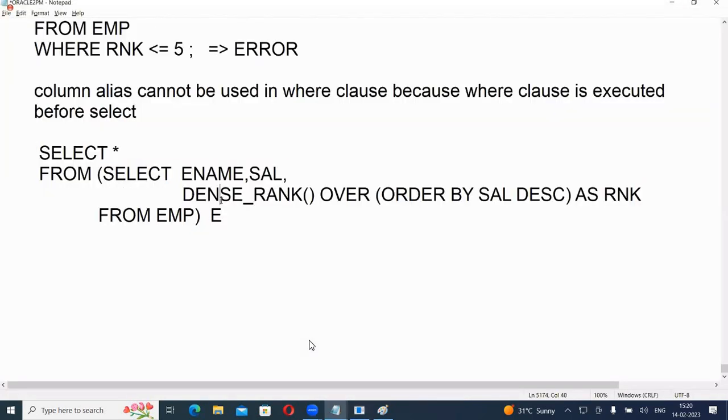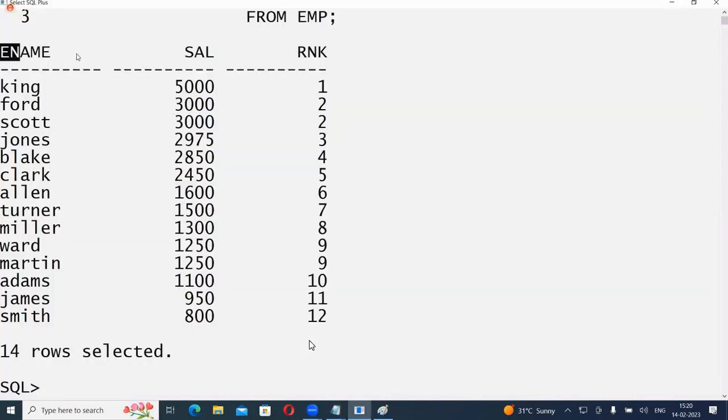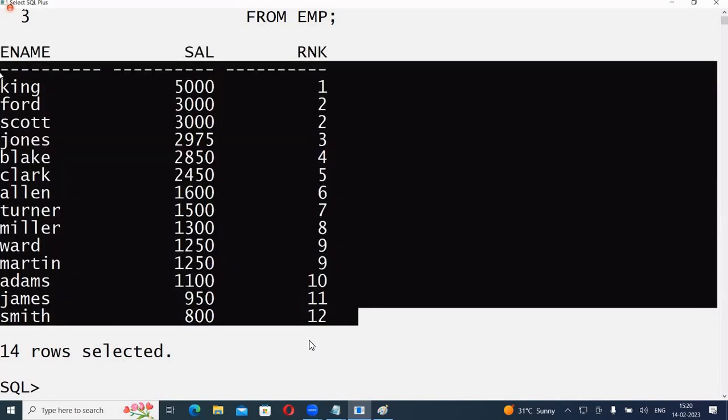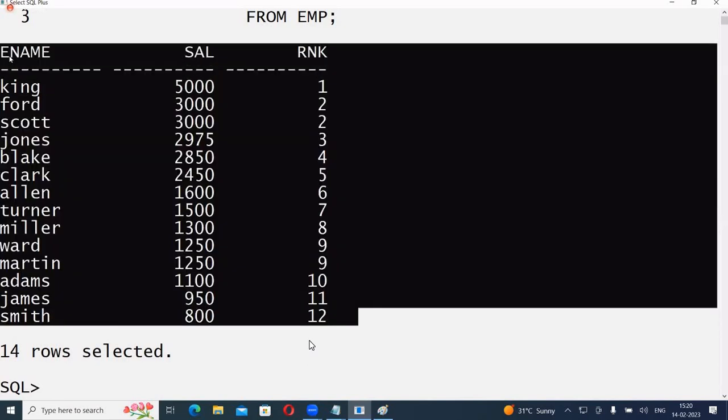You are giving some name to this output. What is the name given to this output? E. What is E? It is a temporary table. E contains how many columns? 3 columns. How many rows? 14 rows. So this entire output is stored in a temporary table named E.